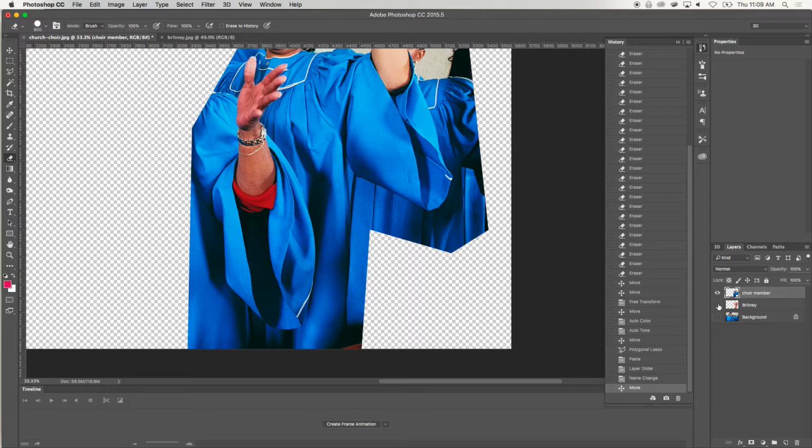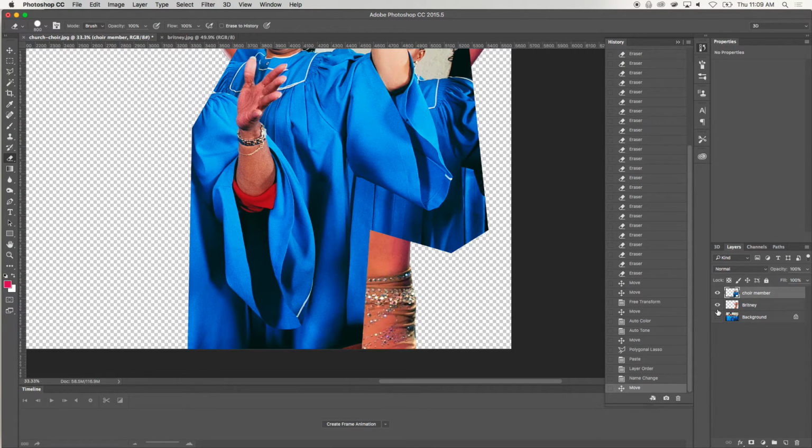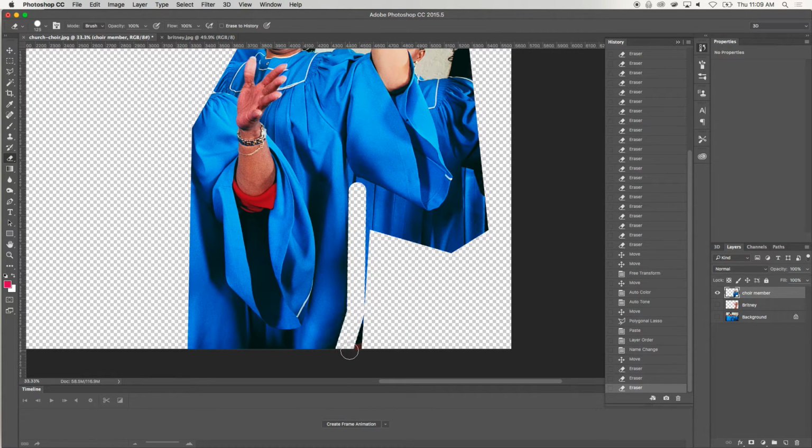So there's turning layers on and off. All right, remember that. But then there's also selecting layers. Keep that in mind. Okay. So I'm going to turn them off and make sure the choir member is selected. Get in here and see if I can do this relatively quickly. This robe should be not too hard to work on.